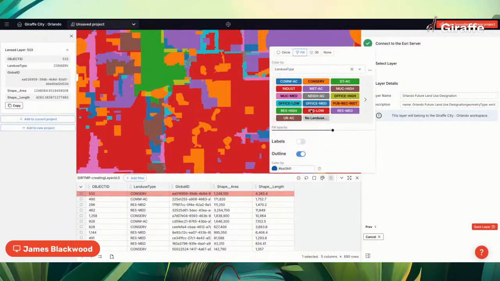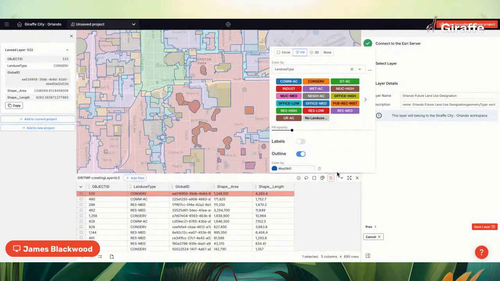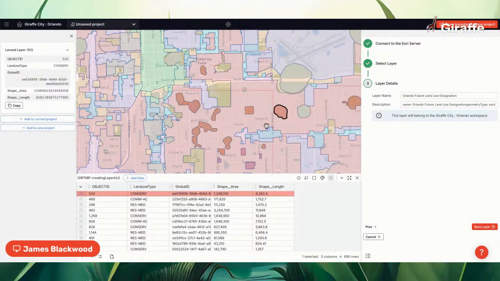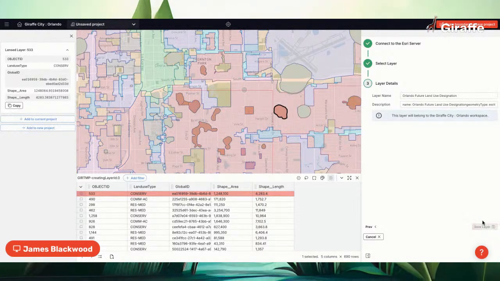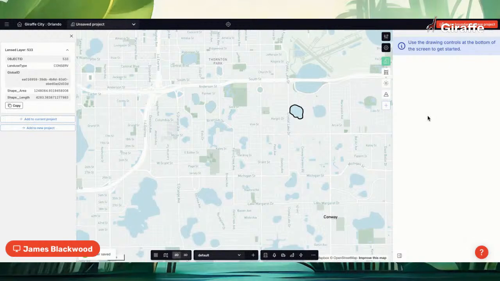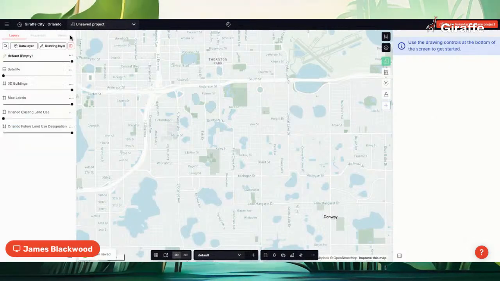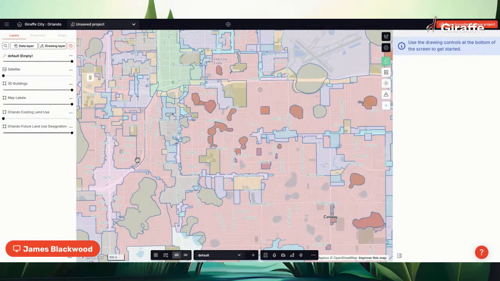So I'm just going to save that. I may make it slightly opaque. I think that might be a little easier to work with. And then let's publish it. So we'll save that. So now we've got existing land use, future land use. Now what we need is parcels and zoning.